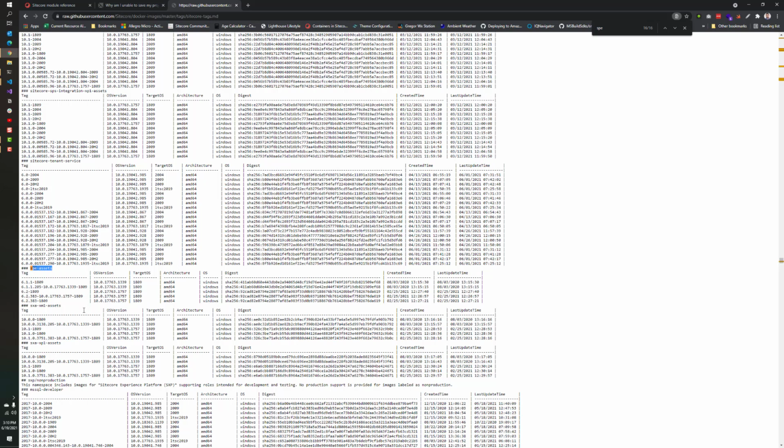Since we're using the latest version of Sitecore 10.1, I will probably just go ahead and use the latest. It looks like this one, 6.2.383-1809, is for 10.0, so we won't use that. We'll use the latest version for this.